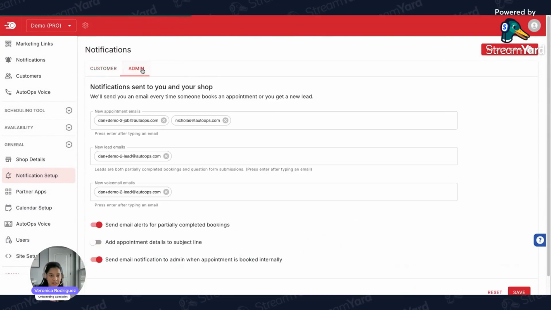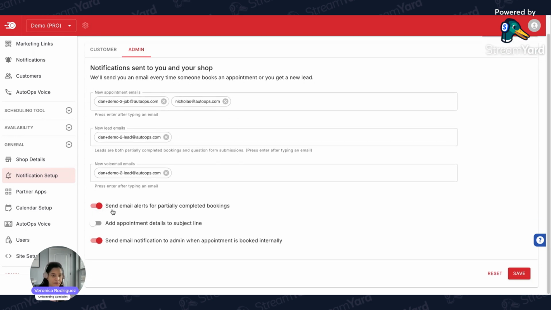Over here on the admin section, which I touched base on earlier, you can add the email of any team members in the shop that you would like to receive notifications on new appointments that come through, new leads, and new voicemails if you're a pro member. Just an FYI here. And if you need to send alerts for partially booked or completed bookings, you can. You can also turn on add appointment details to subject line and send email notifications to admin when an appointment is booked internally.